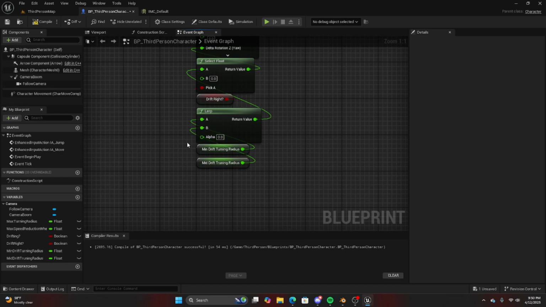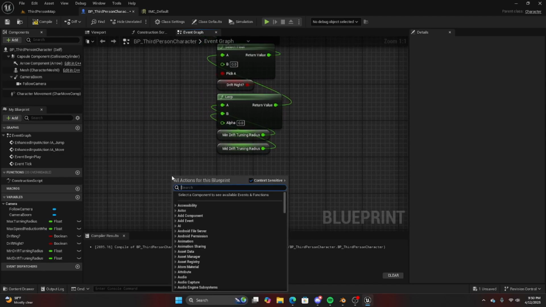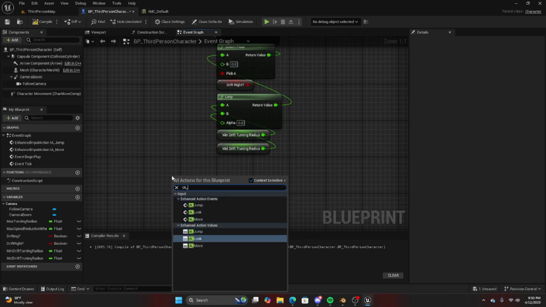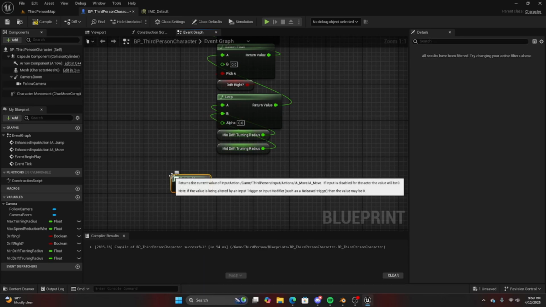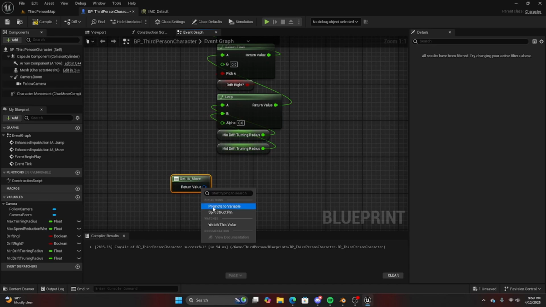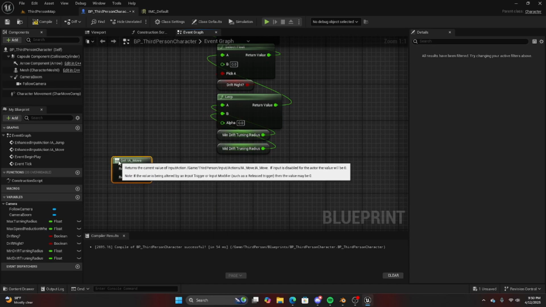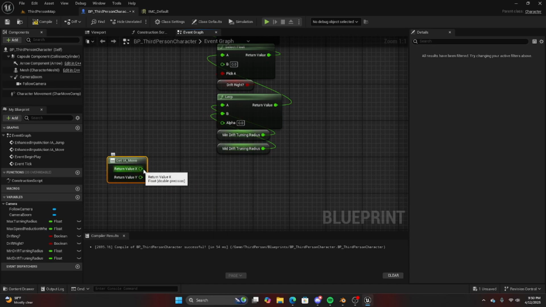And the reason why we're doing that is because, if we go back down to this graph, right click, type in IA_move, get the enhanced action value and not the event, and let's put the structure pin. What we're doing is we're just simply going to get our x value, and then we're going to do a linear interpolation. In our linear interpolation, our alpha value is actually going to be the x value. Now the problem is that the x values can be both positive and negative.